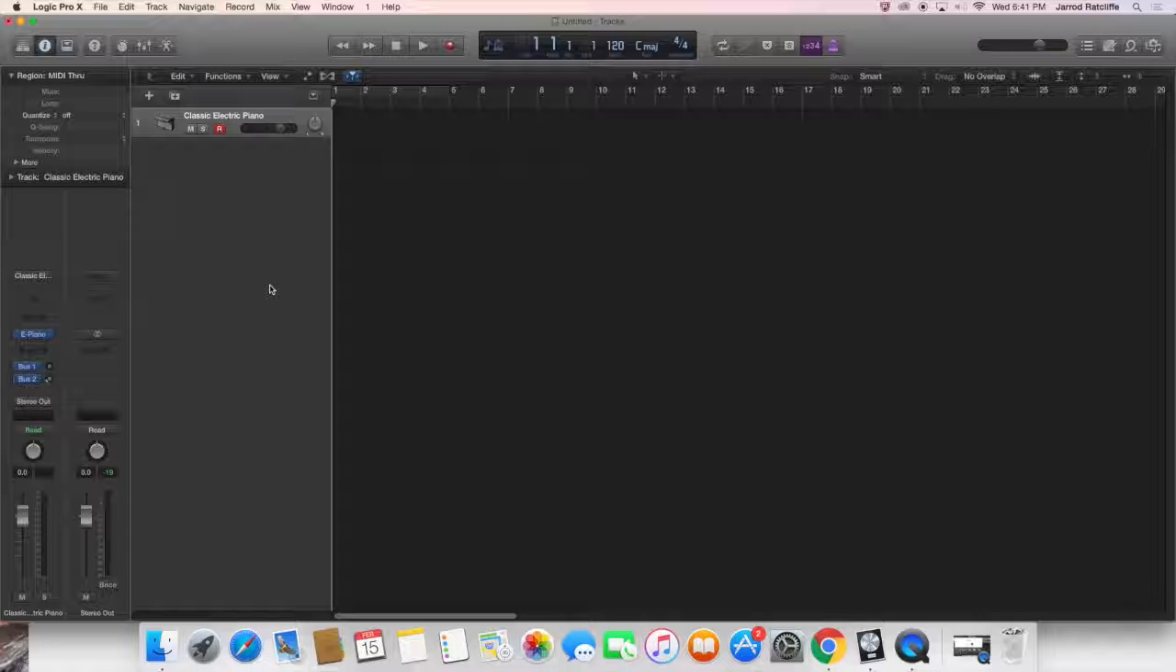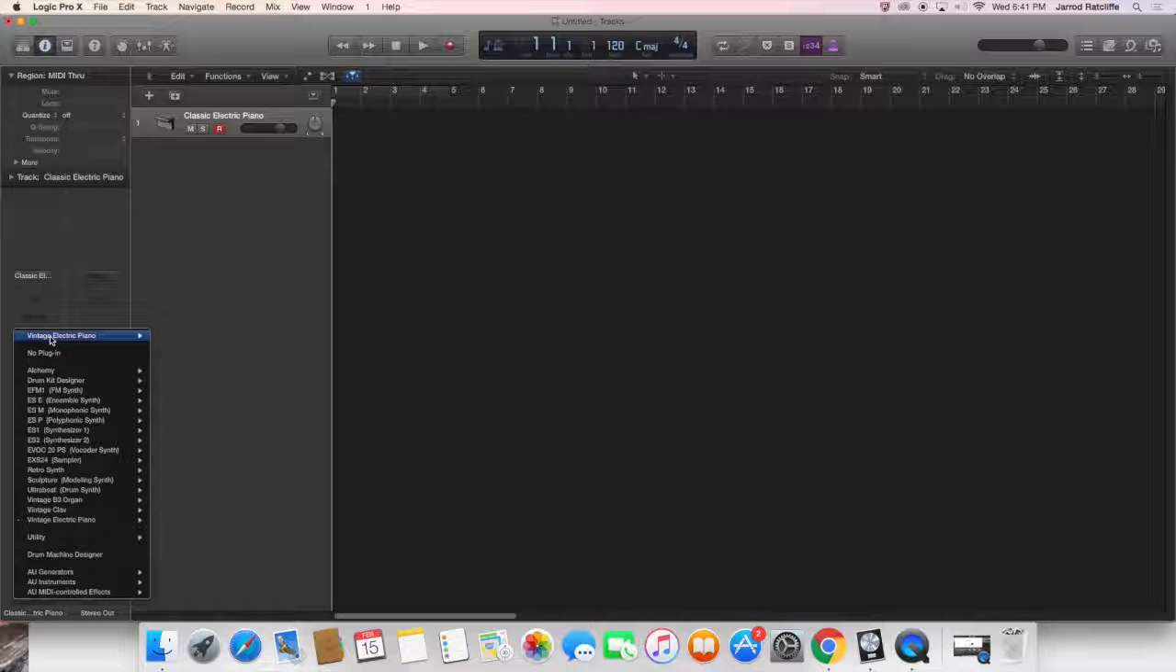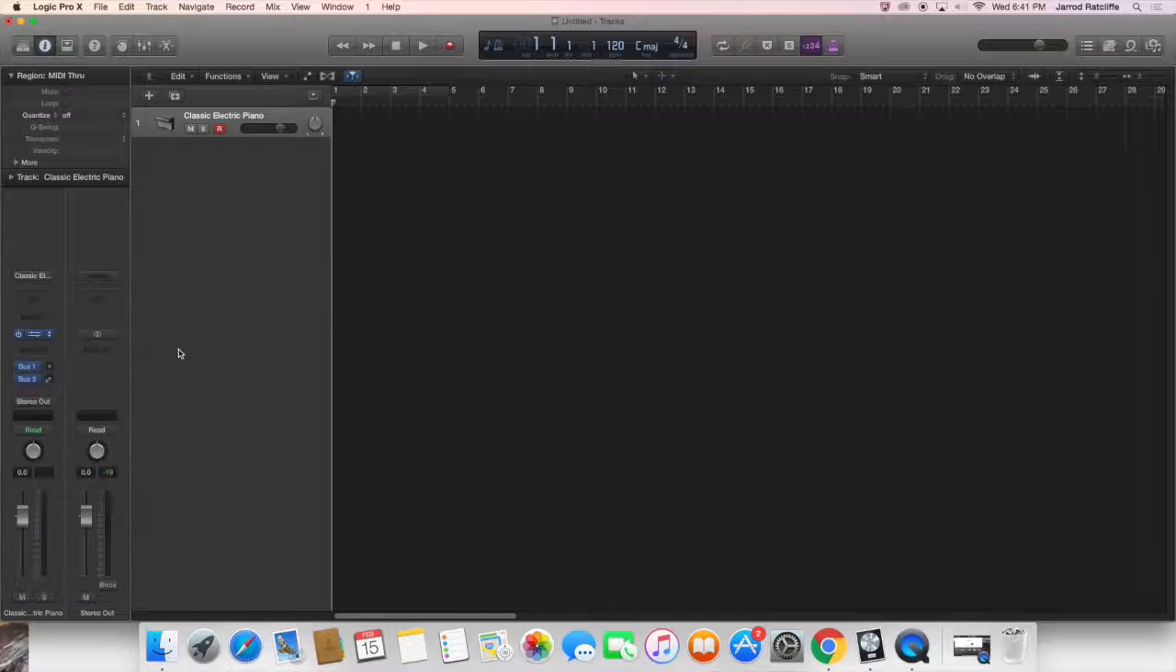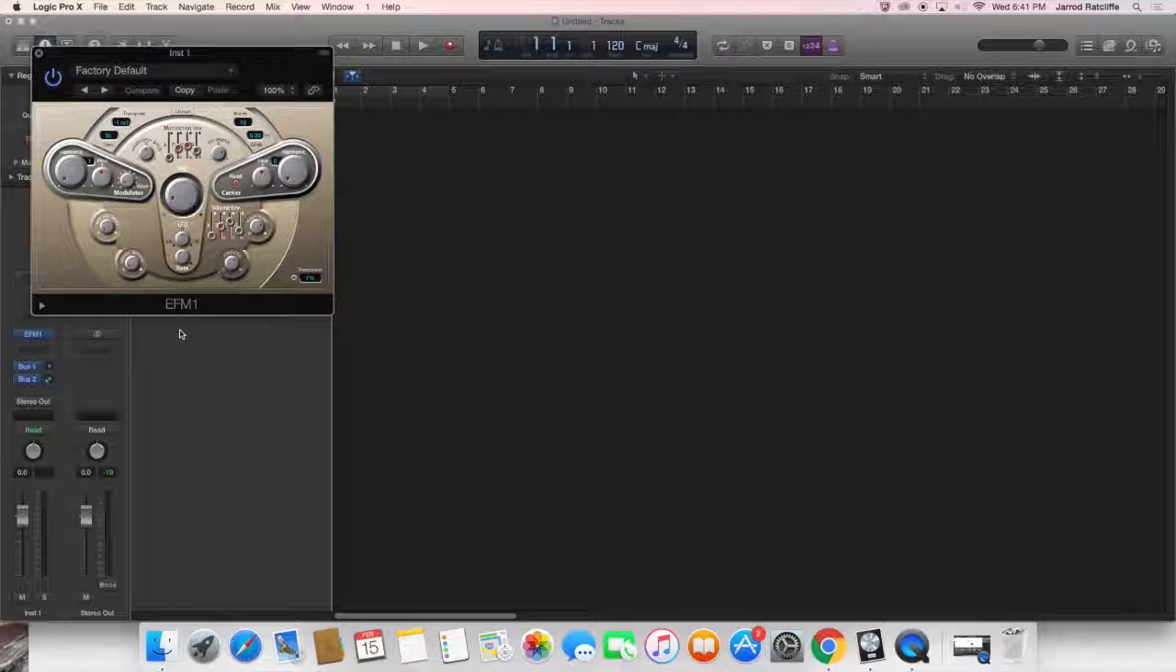You can choose the actual software instrument by clicking the current one in the channel strip. It says ePiano. Clicking that little drop-down arrow brings up all of the software instruments that are available to me. It will not bring up, say, a reverb because it's smart, so-called smart. It's a software instrument channel, so it's only going to pull up software instrument plugins. So you can then choose and say, I want the EFM1 stereo FM synthesizer.